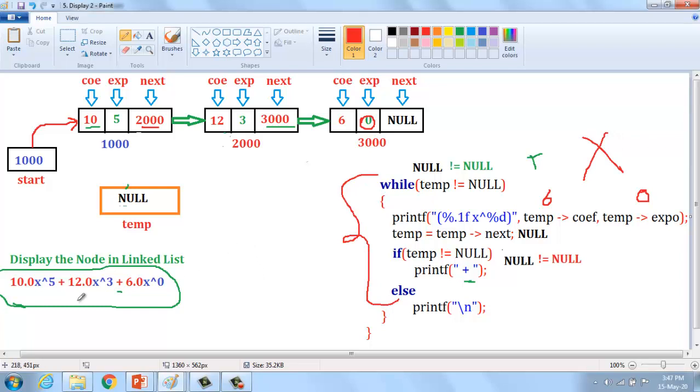I'm getting output as 10.0 exponential 5 plus 12.0 exponential 3 plus 6.0 exponential 0. Like that, we print the output to the user using a linked list. Okay, this is the way we are going to print all the elements present in the linked list using polynomials. Inside that we are getting the coefficient as well as the exponential values. Okay, so thank you for watching this video.